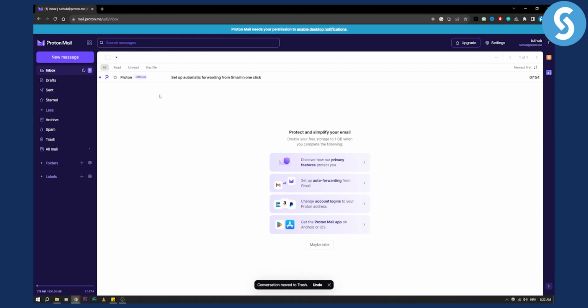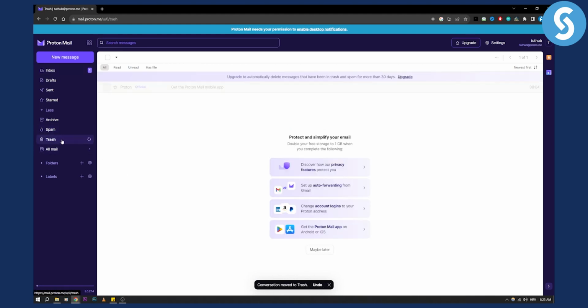Now, after you move it to trash, as you can see, you can undo, or you can go to trash right here. And from trash, what you can do is you can click on, again, that email. And as you can see, upgrade to automatically delete messages that have been in trash and spam for more than 30 days. So you have two different options.